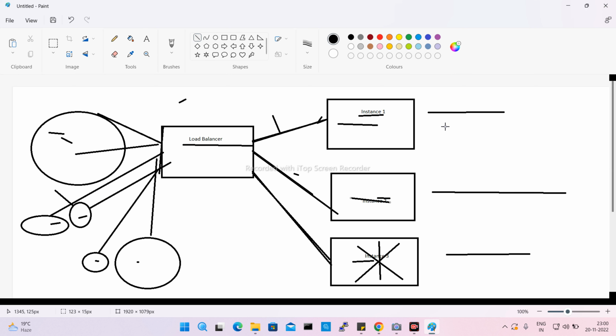What I'm going to demonstrate in this video: I will launch 3 instances. I will name them web server 1, web server 2, and web server 3. And then I will launch a load balancer.